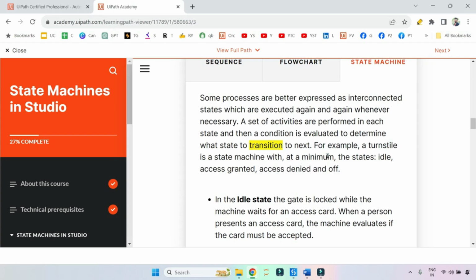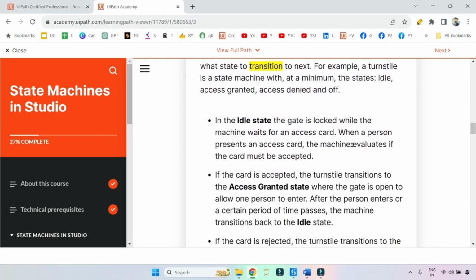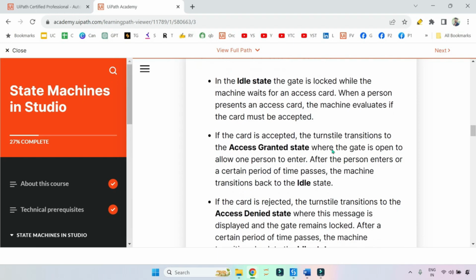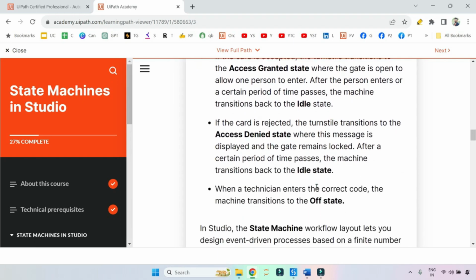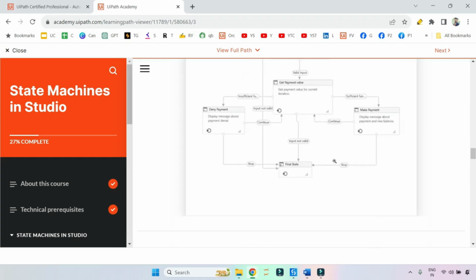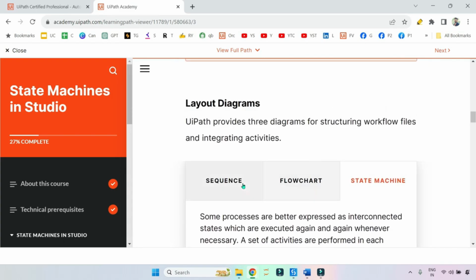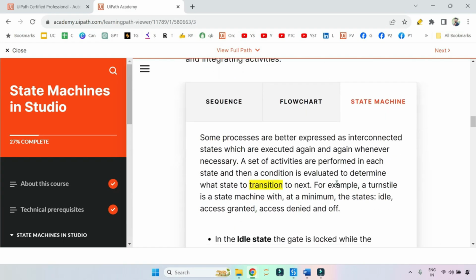For example, a state machine with minimum states: idle, access granted. So they have given an example. If you are using an access card to bypass a gate, right? You put in an access card, your access card is valid, then it will grant you access. So this is a state machine. I'll go through the state machine activities in detail, but this is just a layout, which layout to select in which situation. So when it comes to transition, you go for state machine.